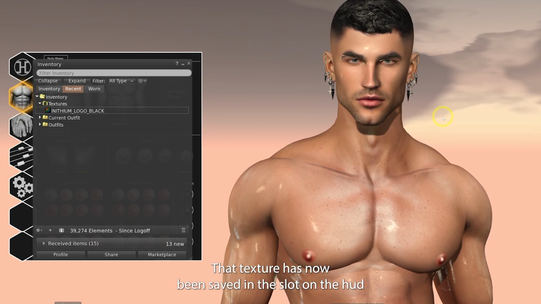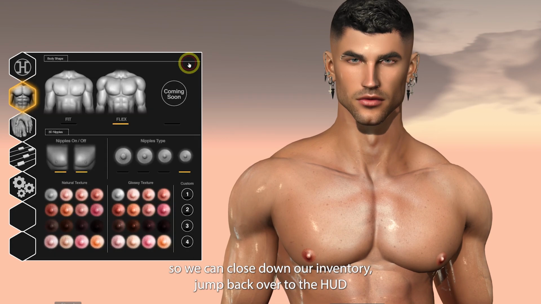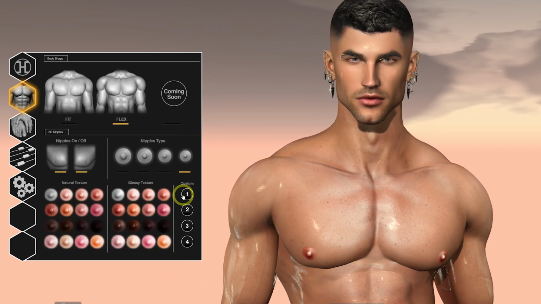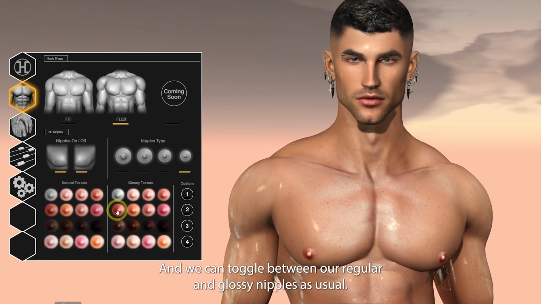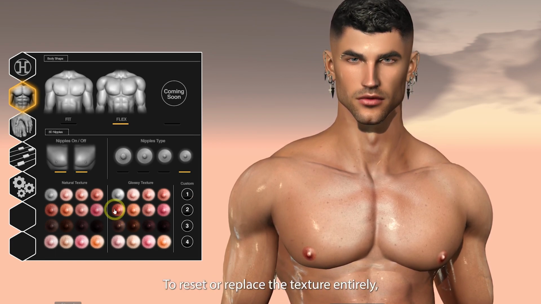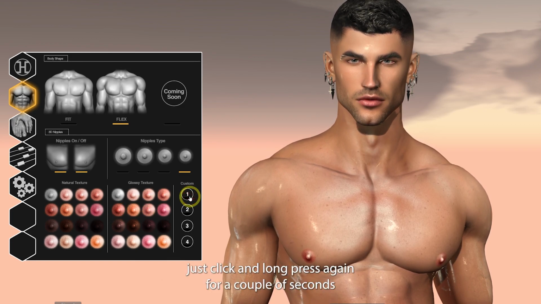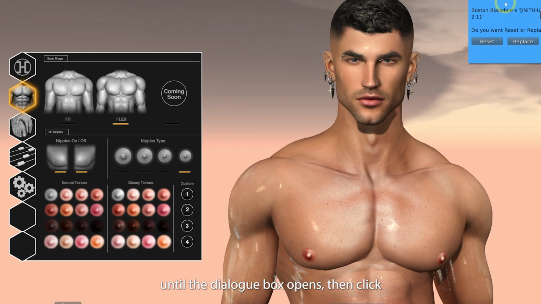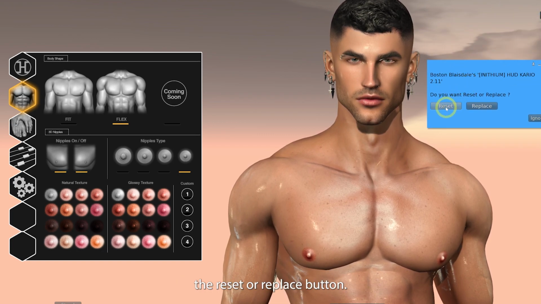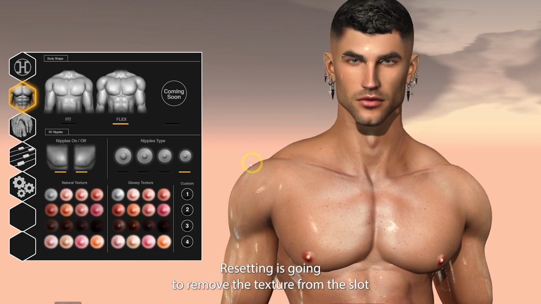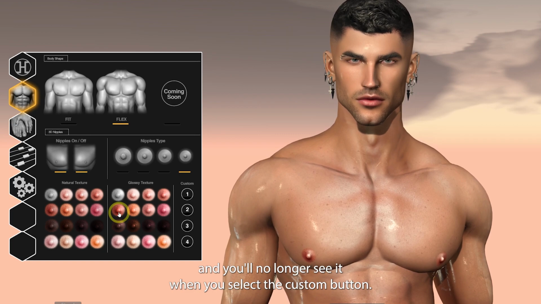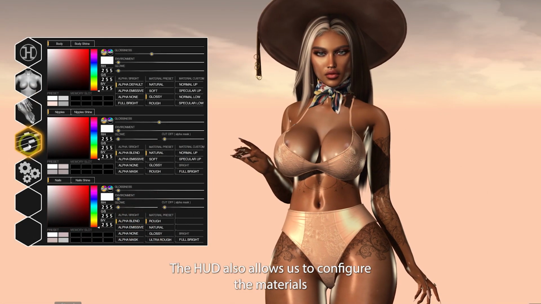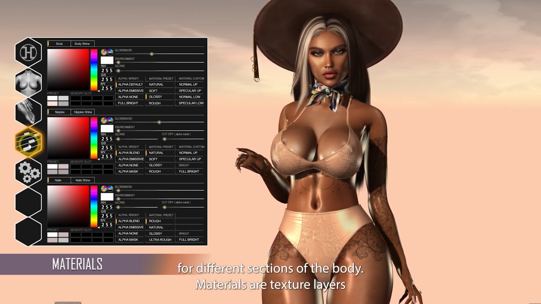That texture has now been saved in the slot on the HUD, so we can close down our inventory, jump back over to the HUD, and when we single click the custom slot, the nipples are going to be replaced with your texture. And we can toggle between our regular and glossy nipples as usual. To reset or replace the texture entirely, just click and long press again for a couple of seconds until the dialog box opens. Then click the Reset or Replace button. Resetting is going to remove the texture from the slot, and you'll no longer see it when you select the custom button.